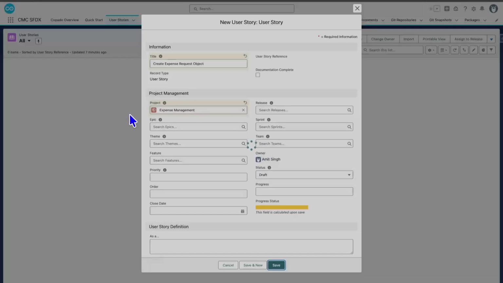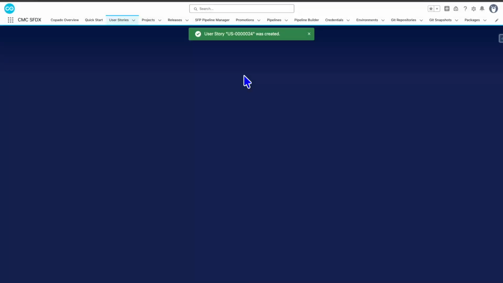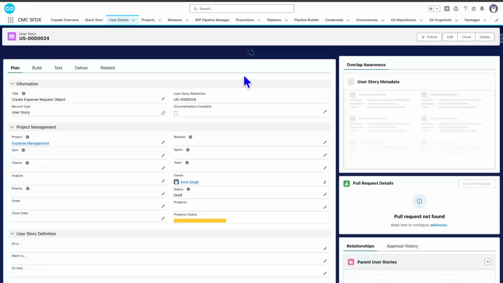Now we are just doing this for example purposes. We've created the user story. We will have a separate session explaining each and every field and section of the user stories, so don't worry about that.